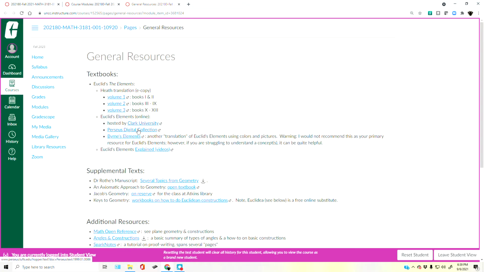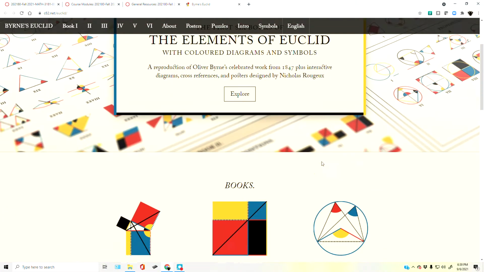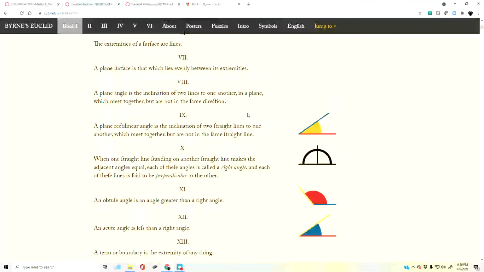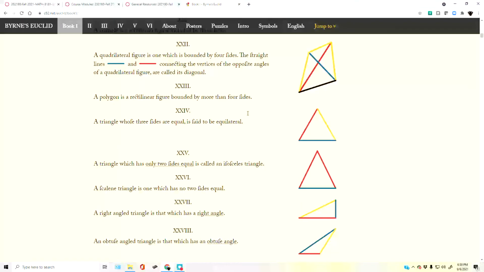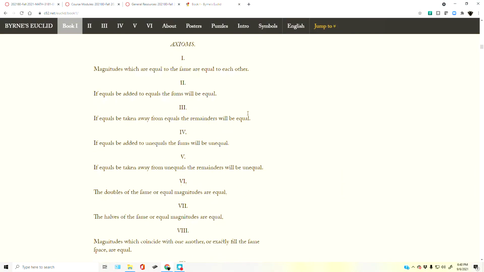Perseus Digital Collection is just another one, organized slightly differently. Byrne's is actually really interesting, especially if you picture things a little bit differently than a lot of people. This one is extraordinarily interesting. So, for example, book 1, if we look at proposition 1, everything's coded in pictures. Postulates.